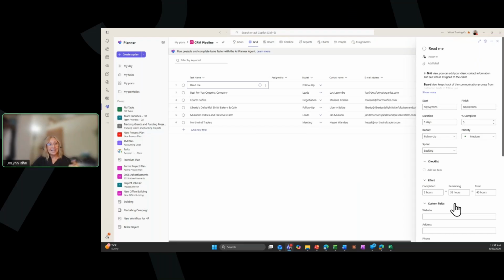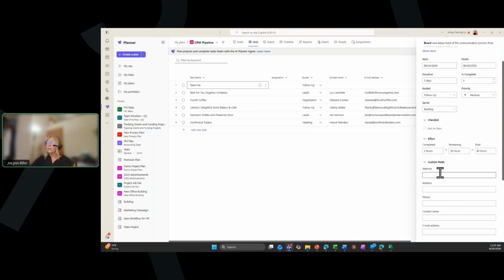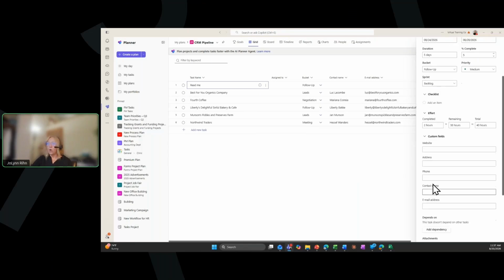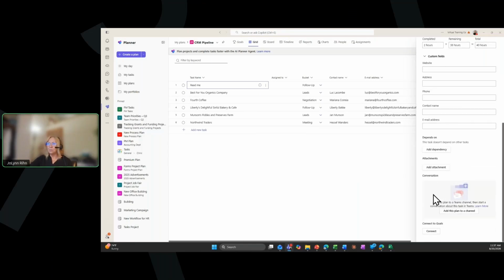So it does the calculation for us, which is an advanced feature we do not get in regular Planner. We can also create custom fields. We can have a website link. We can have phone contact information, attachments. We can even add a dependency, but I'll do that with this next task and show you how this all works.